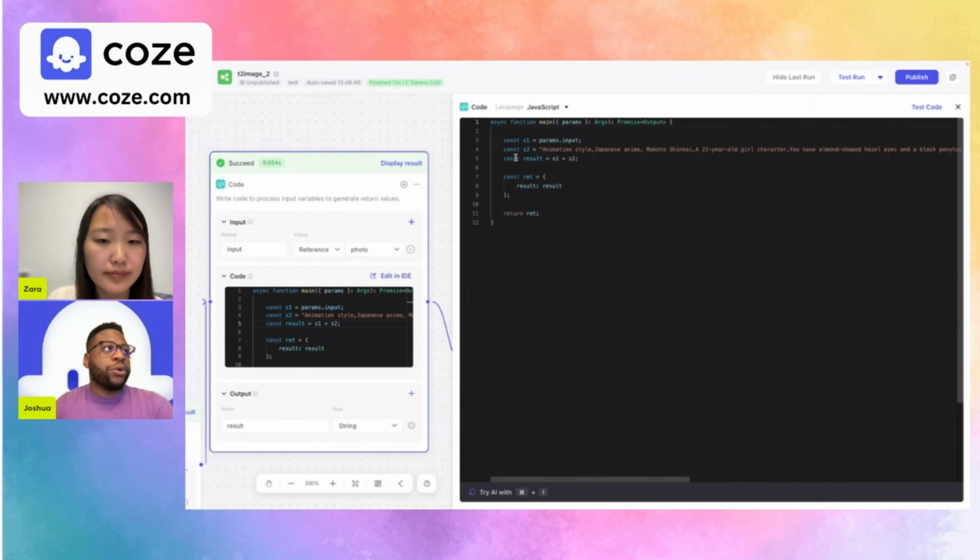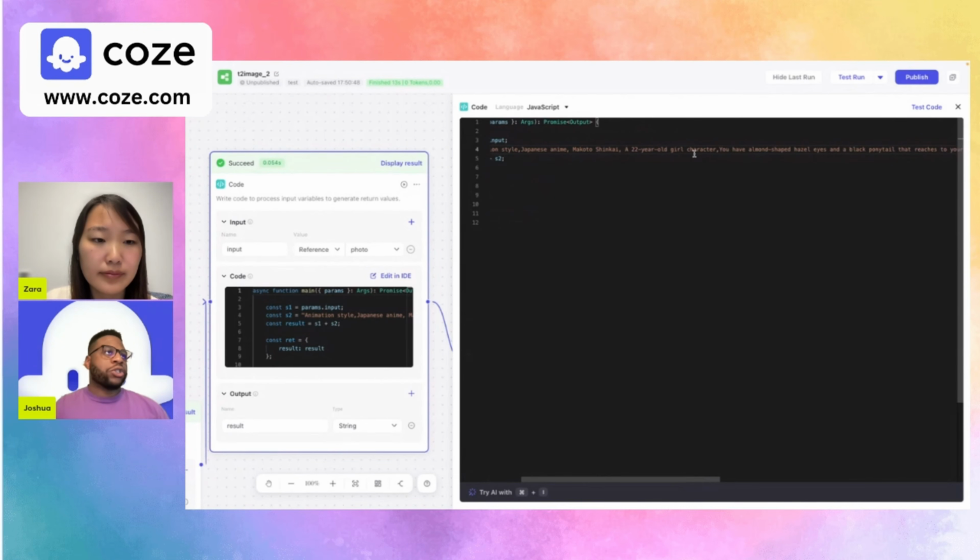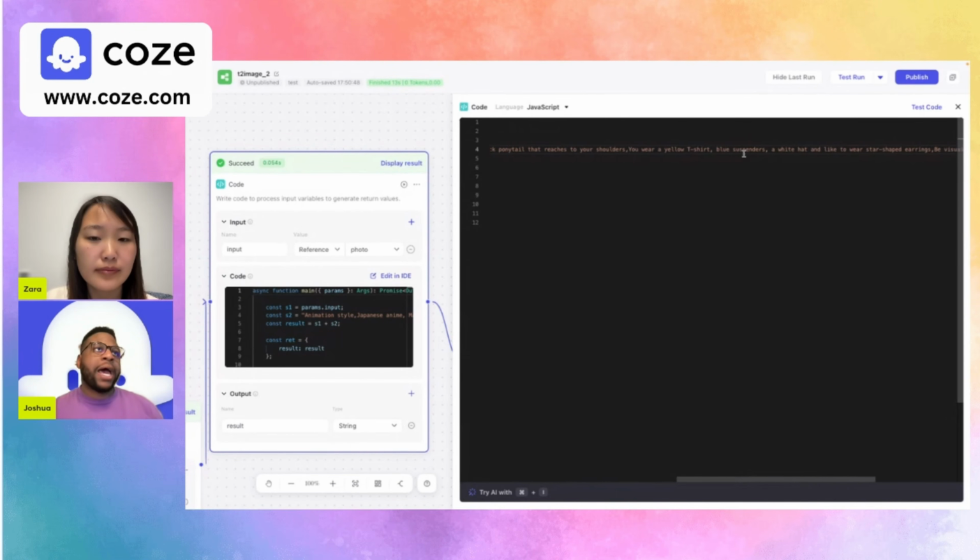And it goes from this code node, and this code node is going to be creating an animation style, like an anime style character, of the same style as Makoto Shinkai, who creates a lot of anime movies that you may be familiar with. And we'll use his art style based on all our knowledge online and our bot doing the work to find it. Of a 22-year-old girl character with almond-shaped hazel eyes, black ponytail that reaches the shoulders, yellow shirt, blue suspenders, white hat, right? Like we were describing how we want our character to look.